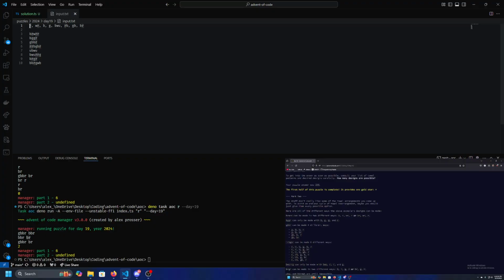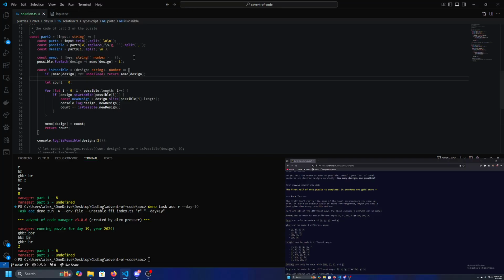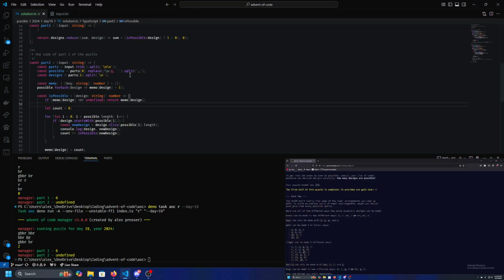Like here, R can only be made one way because R is a single letter, and so it will be in G. But then RB, GB, and BR, these could be made two different ways. And then this can be made one different way, and this can be made one different way. So we need to figure out a way to do that with the input as well.